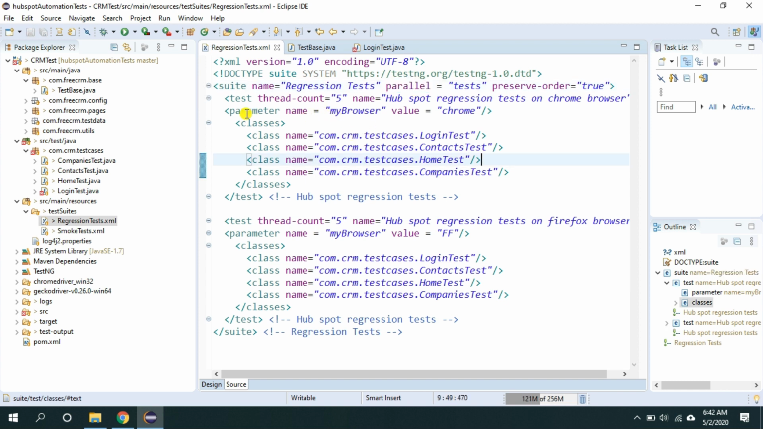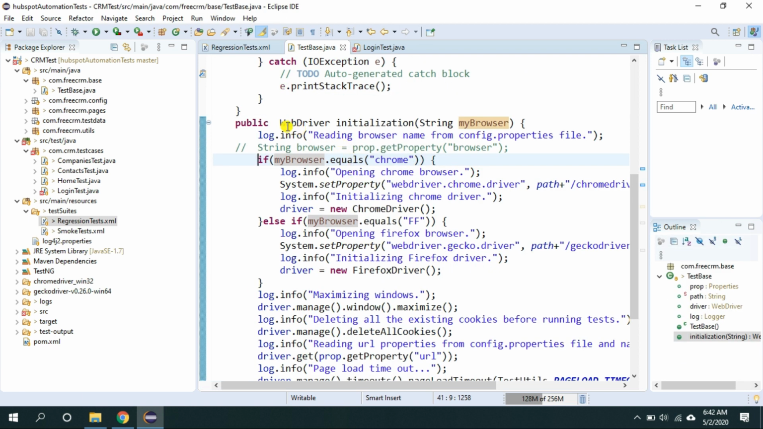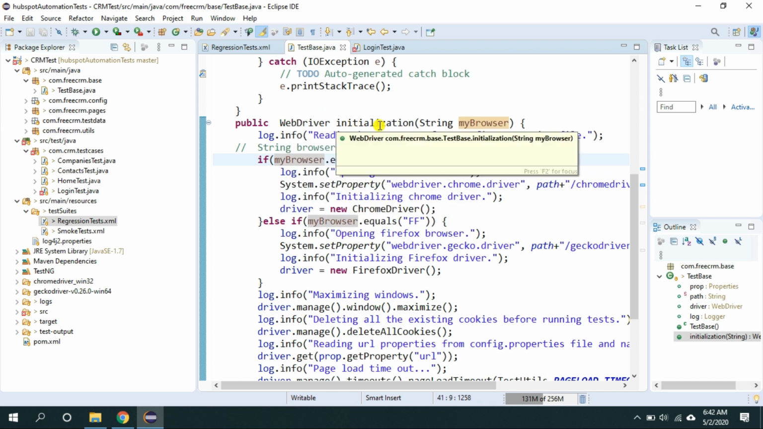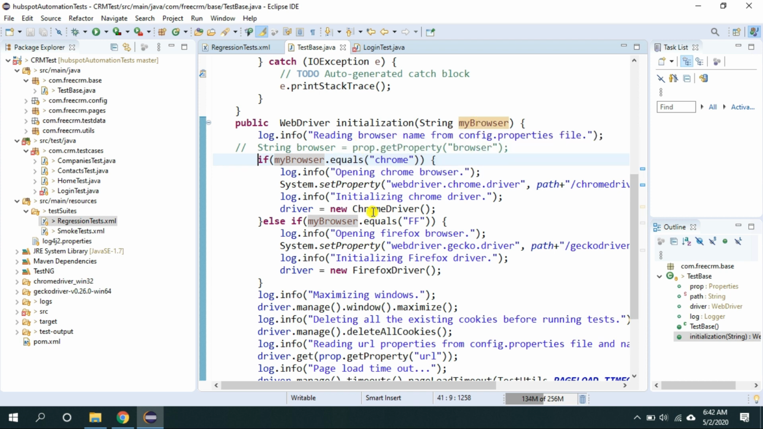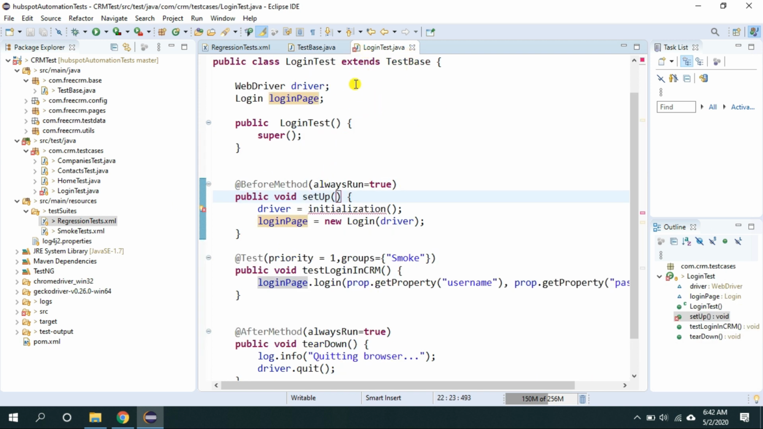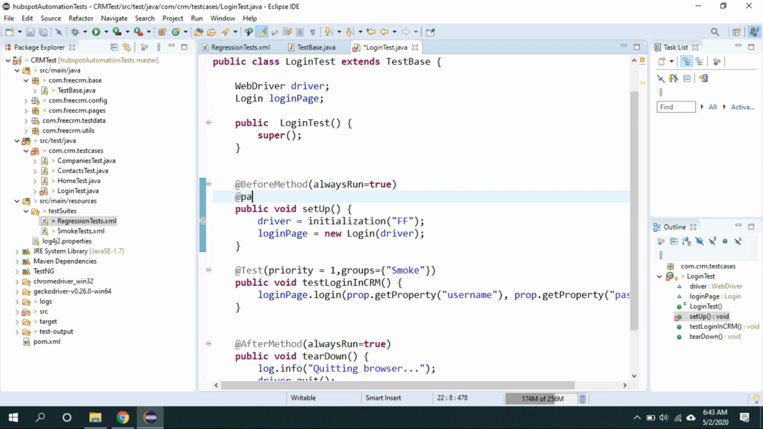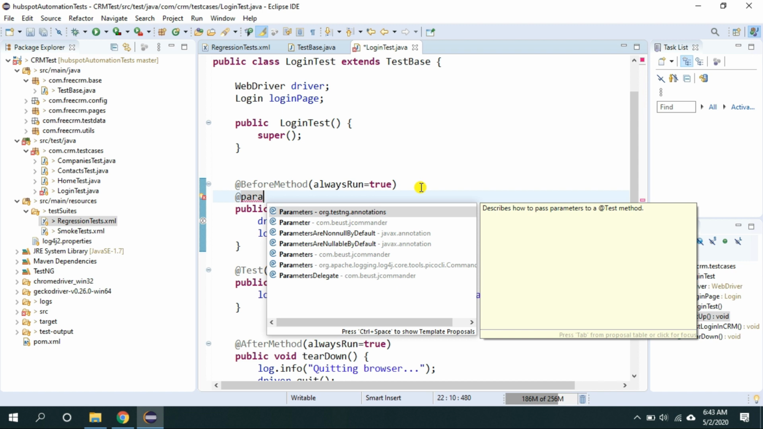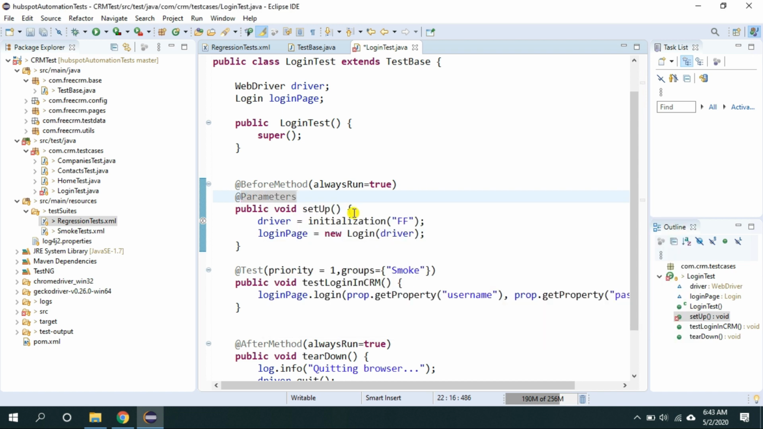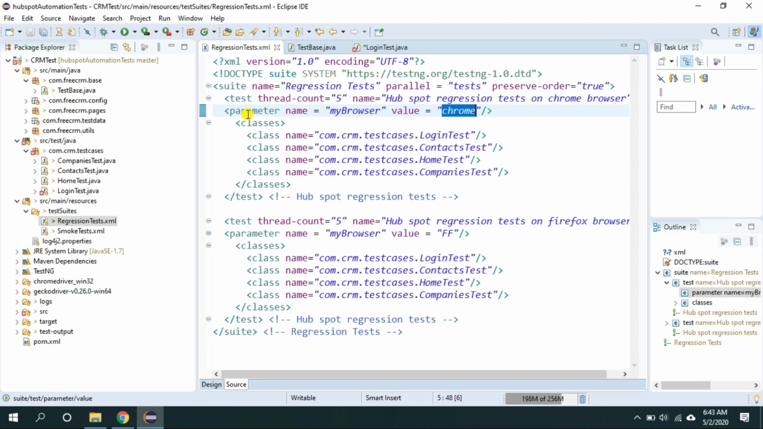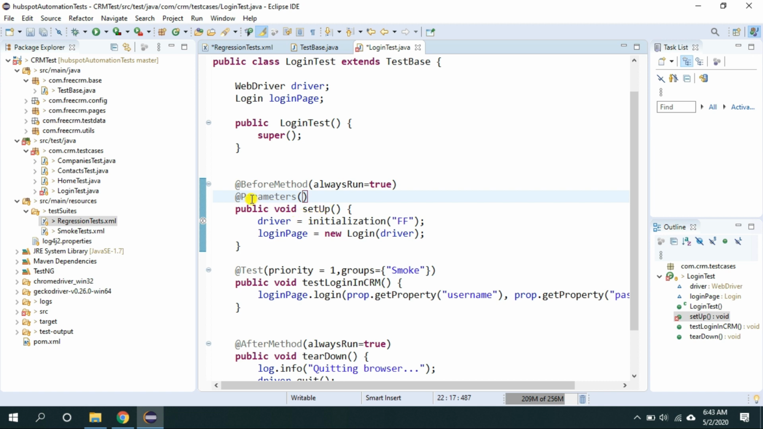Okay. So now as we see here, I have a parameter with the name my browser and value Chrome. Here my initialization method takes the parameter my browser, and based on that parameter it sets up the browser. So if I go inside my login test, this is the test method. You have to write parameter tags. Make sure it is coming from the testng annotation, and inside give a name of the parameter. So what is the name of the parameter? Parameter name is my browser. Make sure the name of the parameter is my browser. Okay, name of the parameter my browser, come inside the login test and say name of the parameter is my browser.